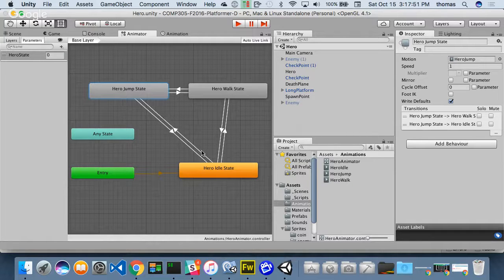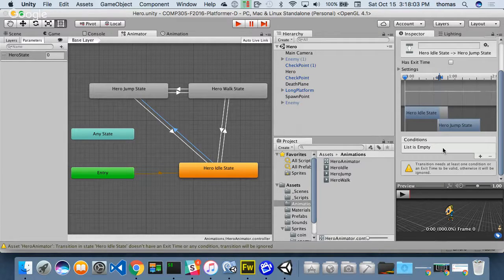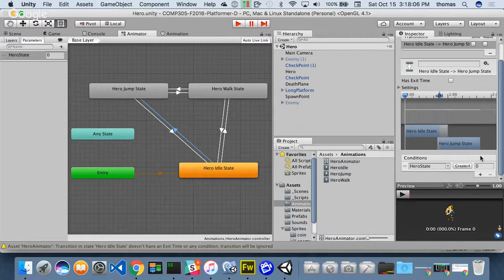So I'm going to go from this transition here, this line of transition, from my hero state to my jump state. I don't want an exit time. I want to reduce the numbers like we did before. It's nice and easy. And the same thing goes with the conditions for change. What's my condition for change? My hero state has to be equal to 3 or 2. Here we go.